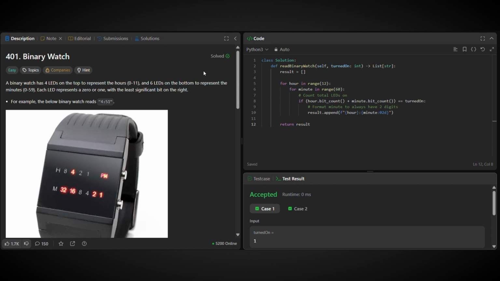Now I want to challenge you. What happens if turnedOn equals 9? Think about it. Maximum LEDs possible. Hour max bits equals 3, since 11 in binary is 1011. Minute max bits equals 6. So max total equals 9. But does any valid time actually use 9 LEDs? Drop your reasoning in the comments.